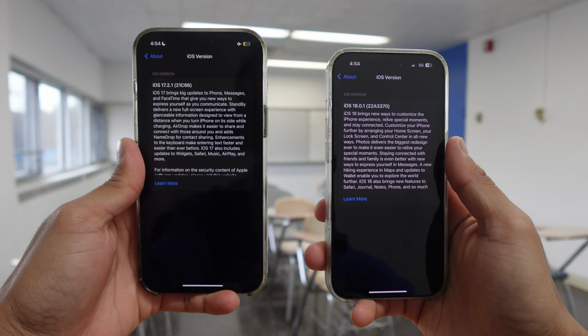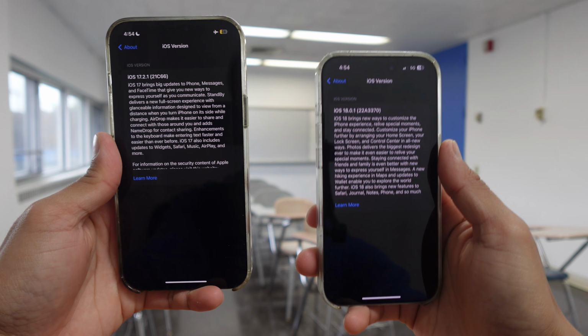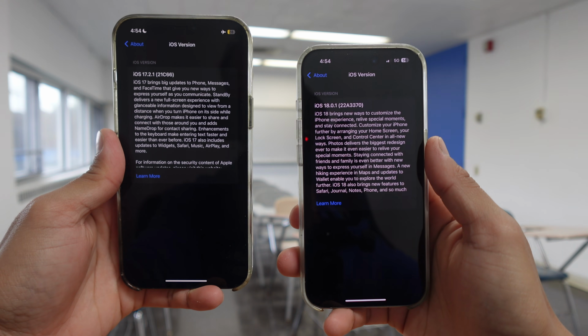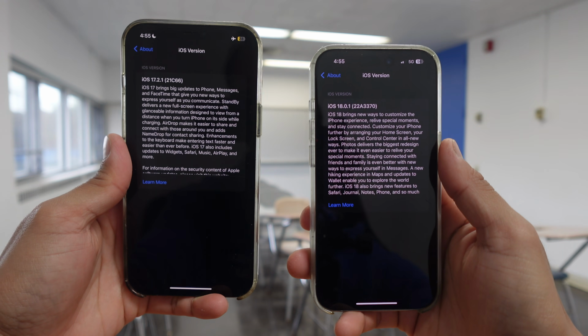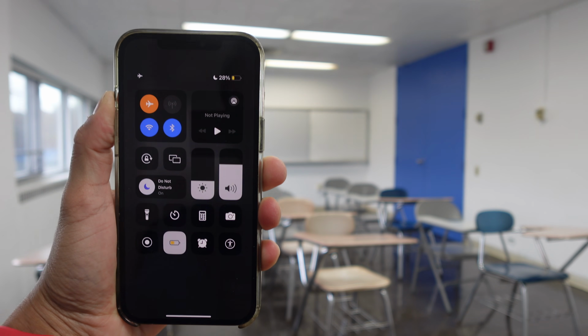So without further ado, let's explore. On the left, I have an iPhone 12 Pro Max running iOS 17. And on the right, I have an iPhone 15 Pro running iOS 18. Let's see the differences in their control center. How to get to the control center is the top right corner right there.